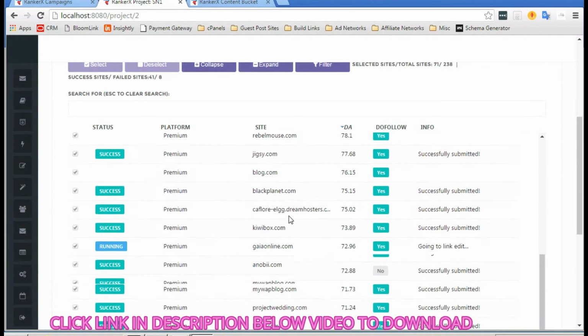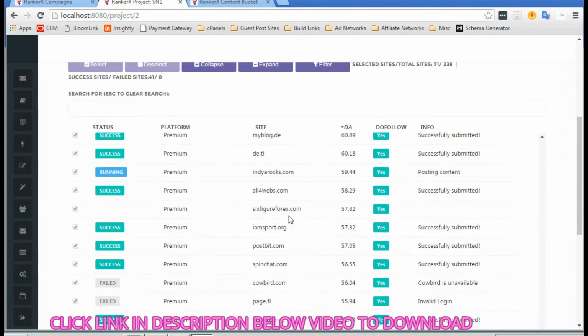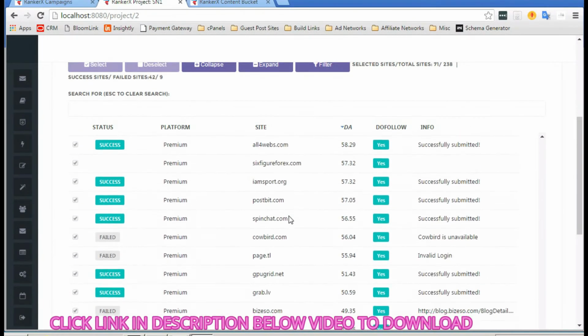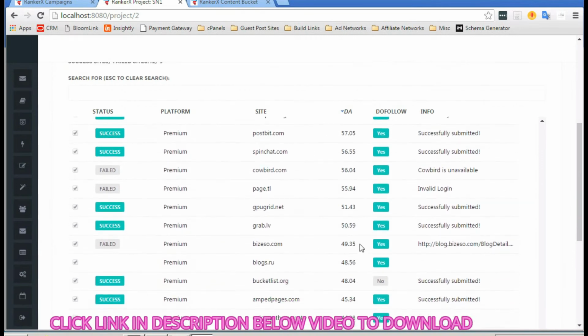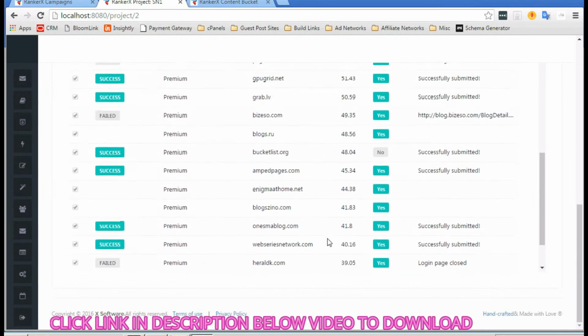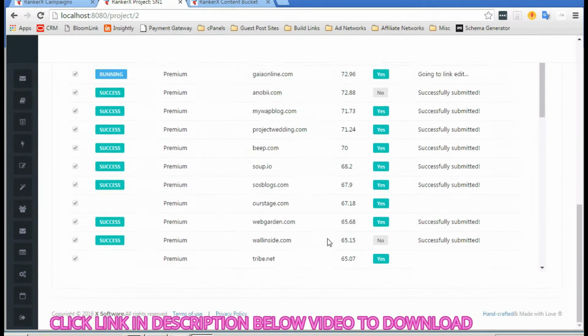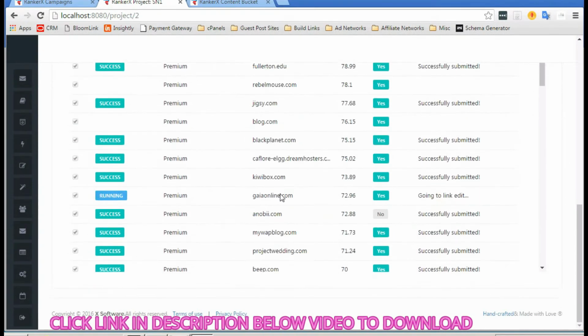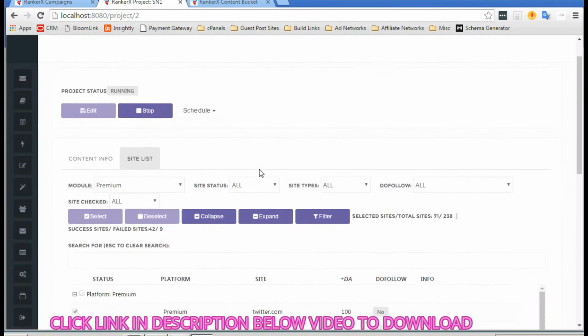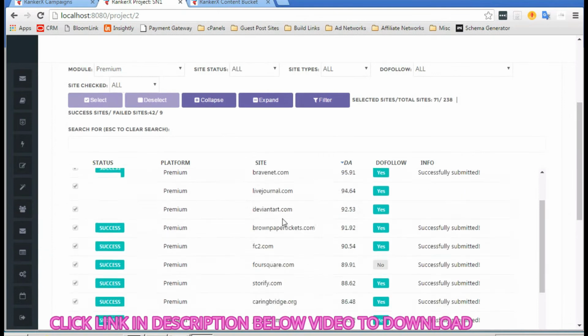Look at all these. All of these are brand new blogs with our link embedded, and they're mostly do follow. I mean, look at all these do follows. Boom. There's one that's still running. For whatever reason, this particular site is slow. It just seems like it's always the last one left running. So we're going to have to wait for that one to finish.